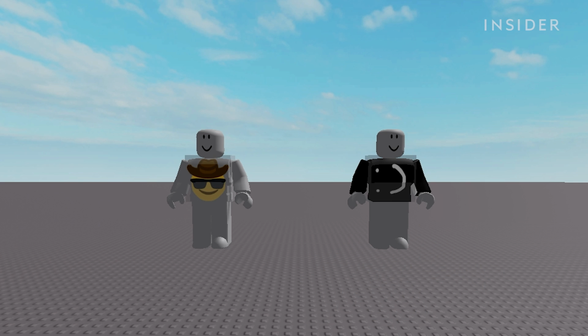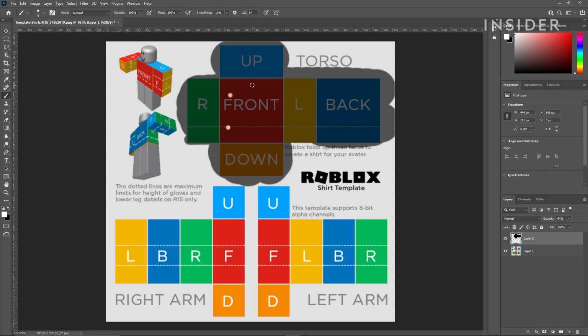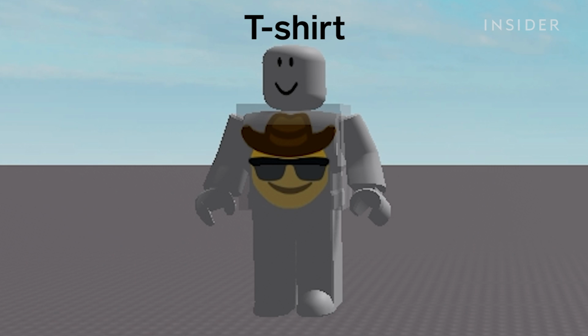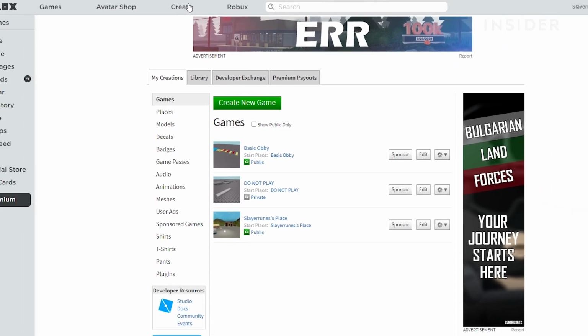Roblox offers two types of shirts, t-shirts and standard shirts. Standard shirts can be fully customized via a template to look however you want. However, t-shirts are a solid colored clothing option, with the only customization being an image on the front that you can choose. To make a t-shirt, go to Create, and then click T-shirts.